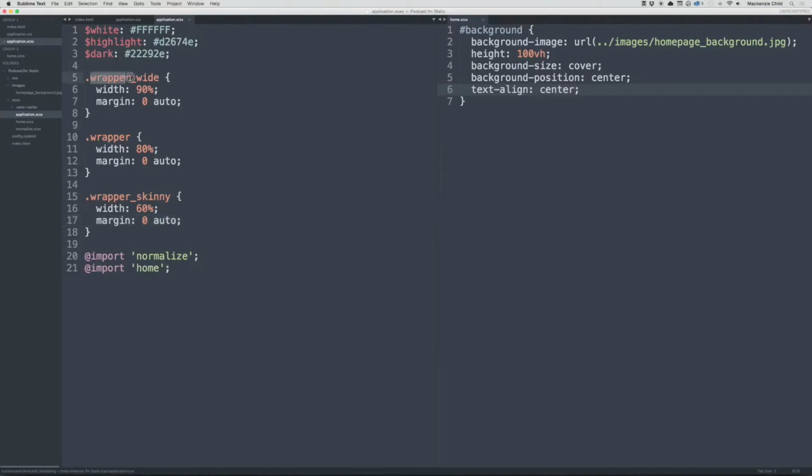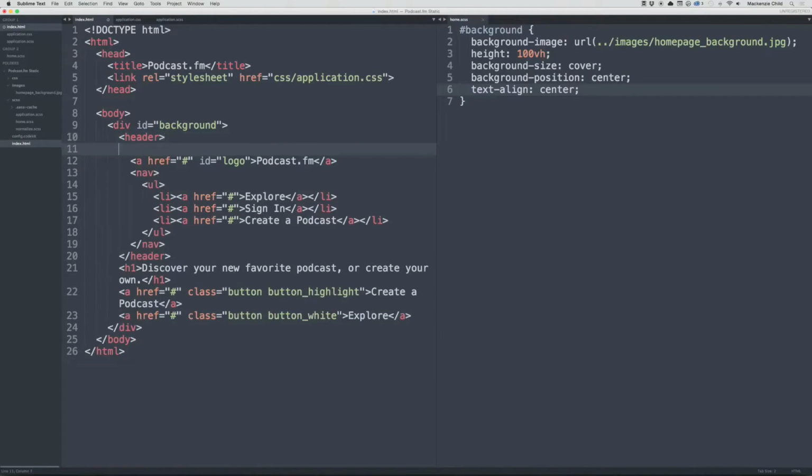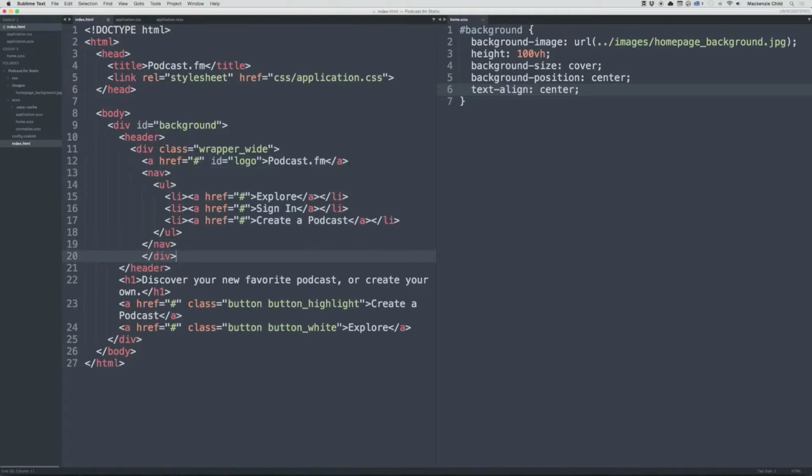And what we're going to do with this is we're going to go into our index.html file, and around our navigation, we're going to put a wrapper. So I'm going to say wrapper-wide. Let's delete that end div and tab everything over and add that end div to the bottom.